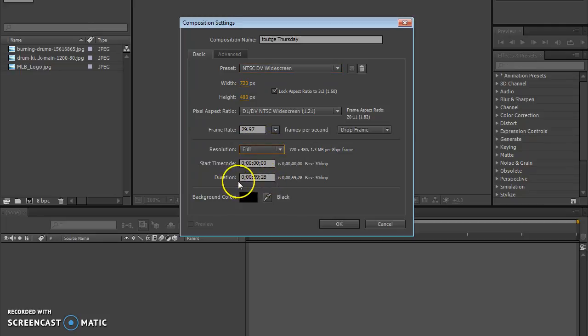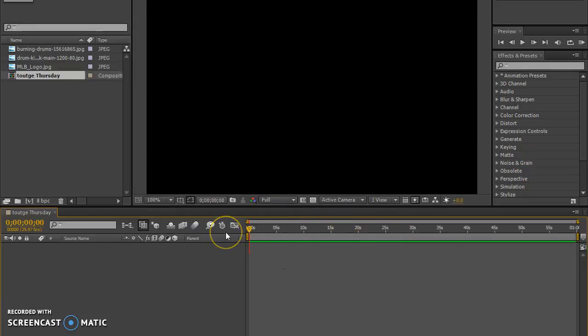And then your duration, how long you want your project to be. Right now it's at about a minute, 59 seconds, 28 frames. How many frames are in 1 second? 30. Very good. Depends on what you're filming on. Okay. So there's 1 minute. We'll hit OK. It's going to bring up our record window and all of our other stuff. Here's my project. It's called Touchy Thursday.